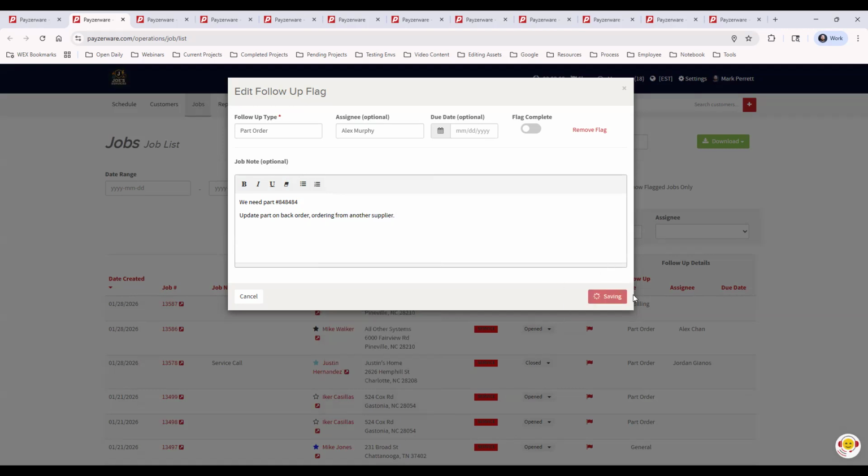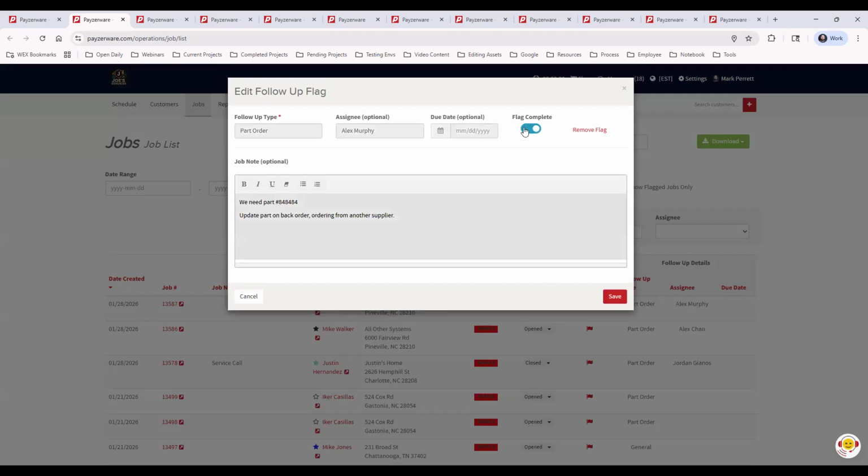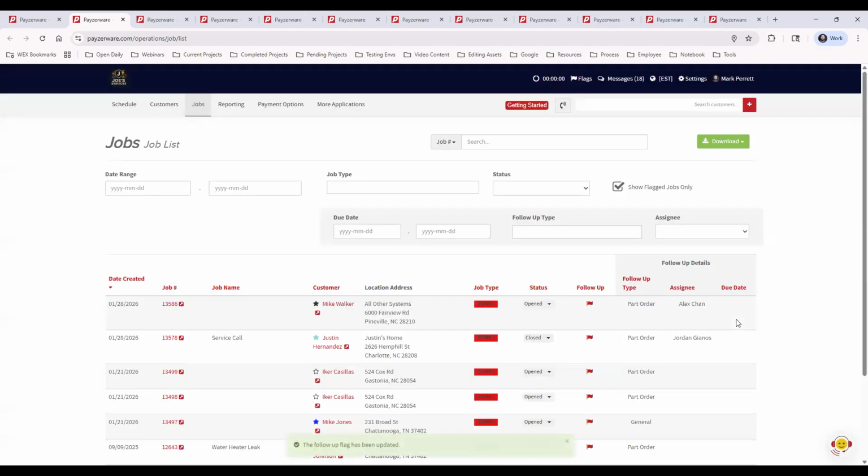Once the job is complete, you finally get the part in. The technician can even do this when they complete the appointment from the field. They will mark the flag as complete, and it will be removed from your flags here. So maybe you're the kind of person who has sticky notes all over your desk to remind you of stuff. You can now use flags in tandem with the job list to keep track of follow-ups.